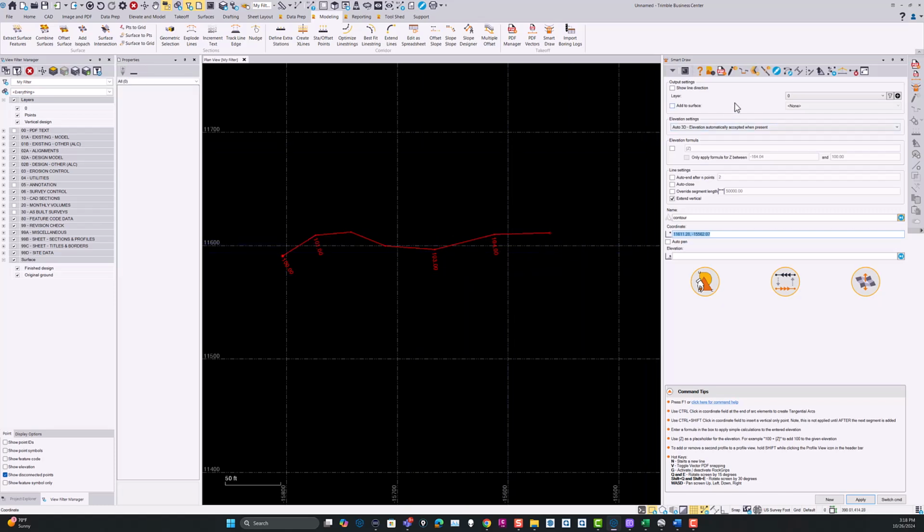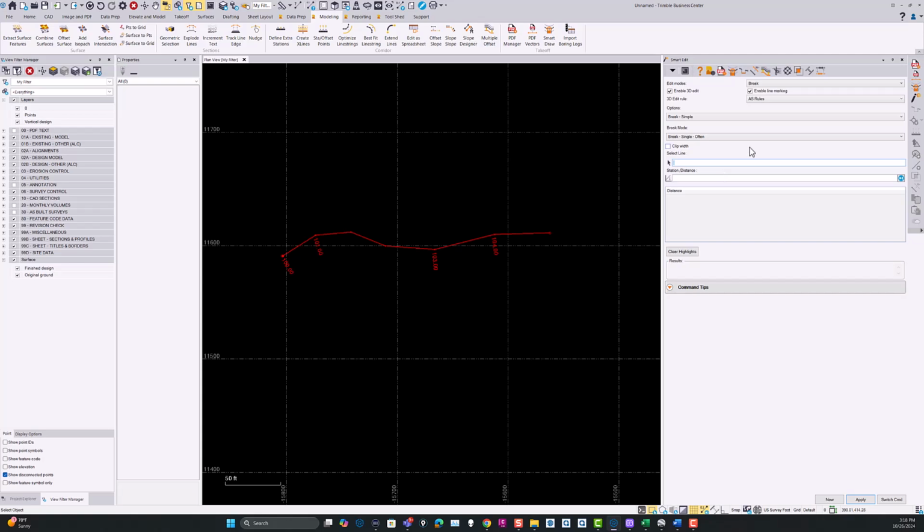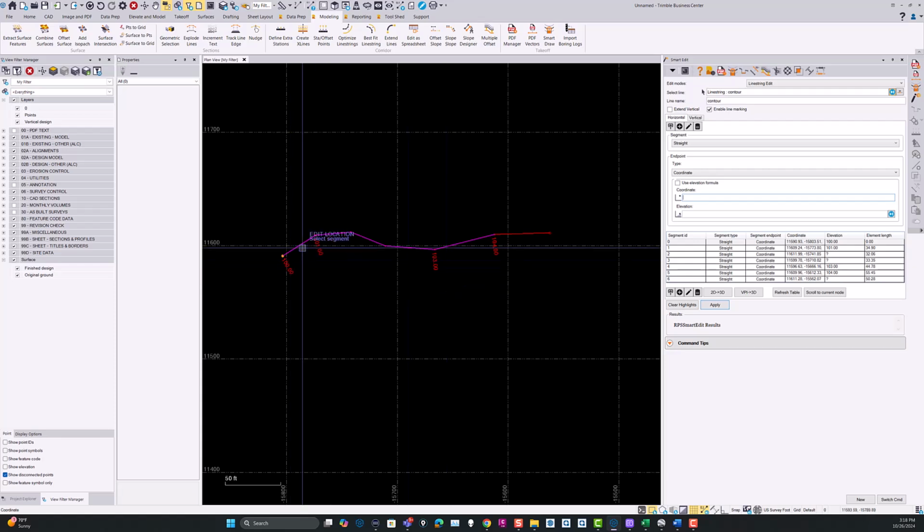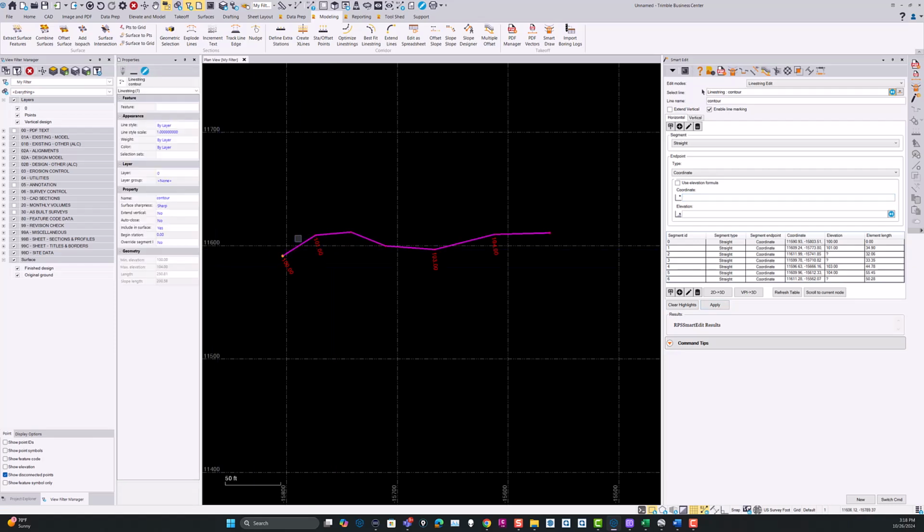In Smart Edit mode, now we're going to go into the line edit mode here. In the line edit mode, you can pick the line that you want to edit, and it highlights the 3D element of the line, and if the extend vertical flag was set to yes on that line, and we'll just check that. If I set this to yes here, now the line is extended all the way to the end of the line here.